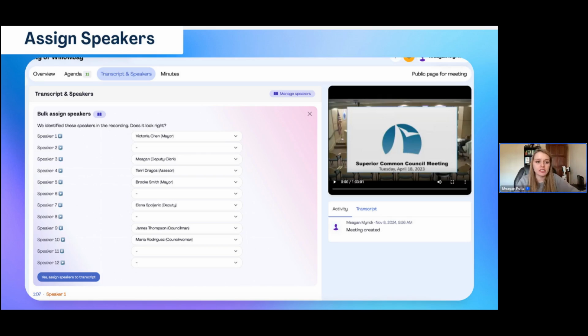And I mentioned this earlier, but our system with the AI breaks apart the speakers, so it can tell differences in different people's voices, and you'll break it out by however many people spoke in that meeting.